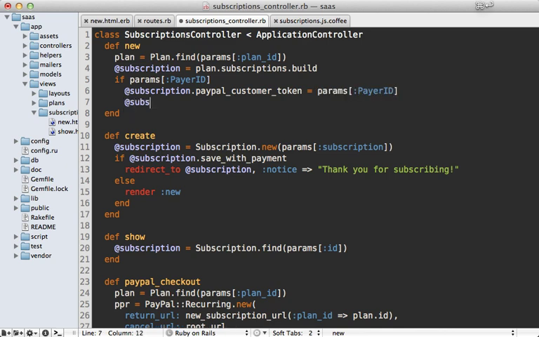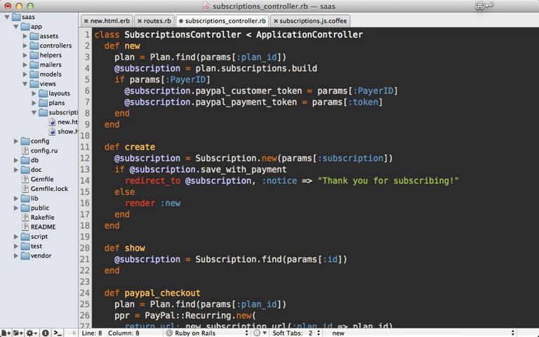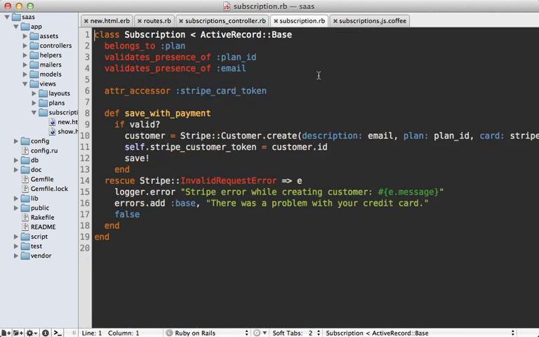And we also want to set the temporary token, which is the PayPal, let's call it payment token, to the token which is passed in. So that way those variables will be stored. Now since that PayPal payment token is temporary, let's just add it as a virtual attribute on our subscription model. I'll add it to our attr_accessor line here, where I just have PayPal payment token, so that way we can access it.